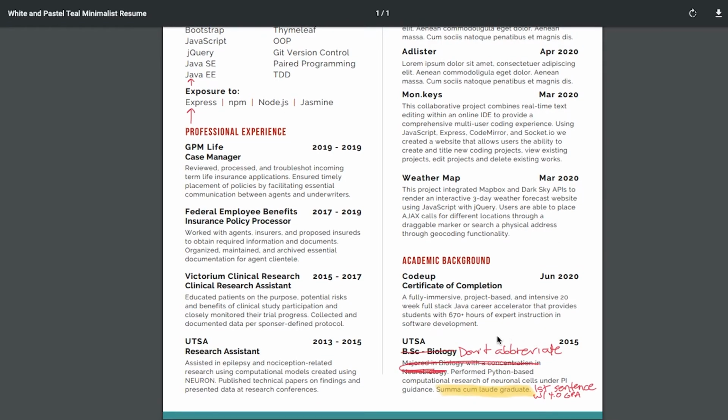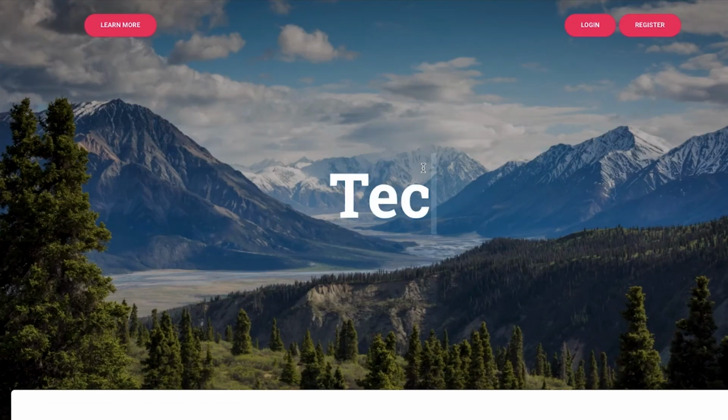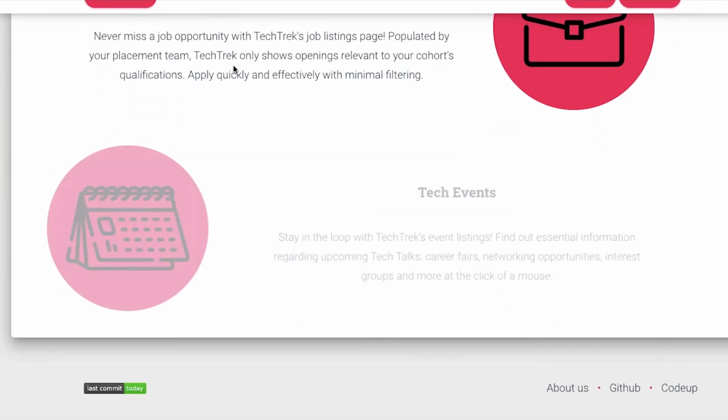The student can look at that, download it, implement the changes into their current resume, and then start the whole process over again where they revise their resume and shoot it off to placement. If placement has any notes, they would go here, and we can implement those changes very easily and very quickly into our resume just to speed up that whole process. And that's what TechTrek is all about, speeding up the process of the job search, the application process for current Codeup students, and to make communication between members of placement and the student very quick and painless.